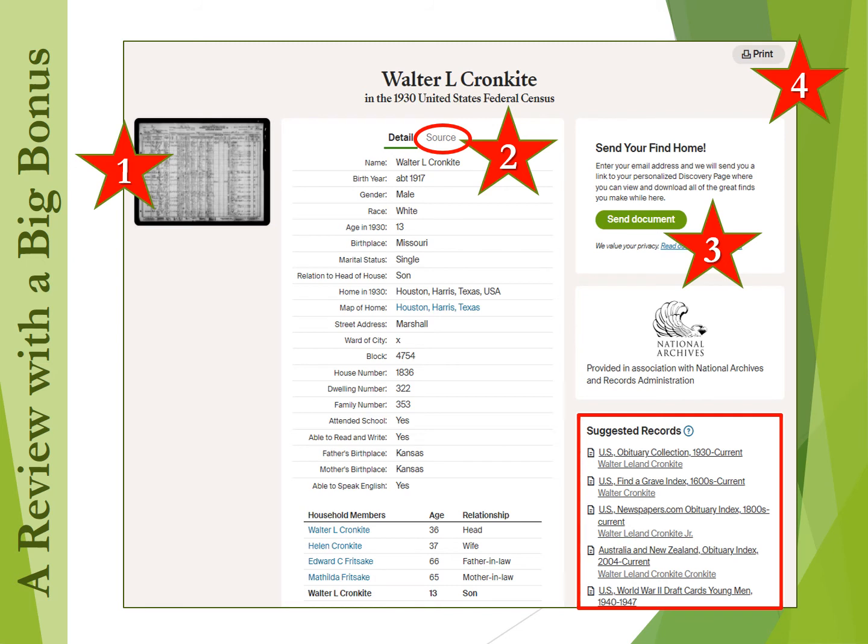Since all Ancestry Library Edition searches function pretty much the same, let's use this Walter Cronkite census result to review some database features previously introduced. Note at star 1. This option allows you to view and then print, download, or save the original record. At star 2, click on Source for the source citation. Where did the original come from? At star 3, here is an option to send the indexed record home via email. At star 4, click this option to print or print to PDF the indexed record.